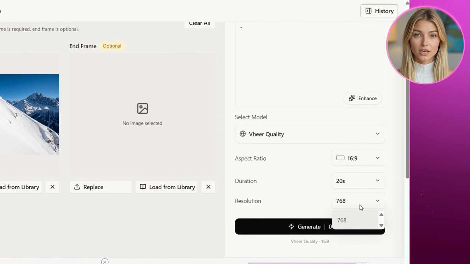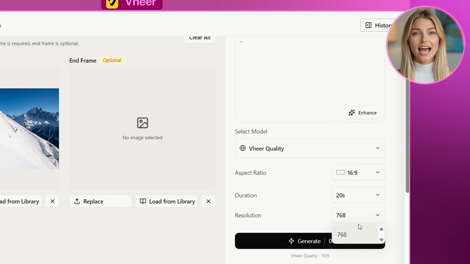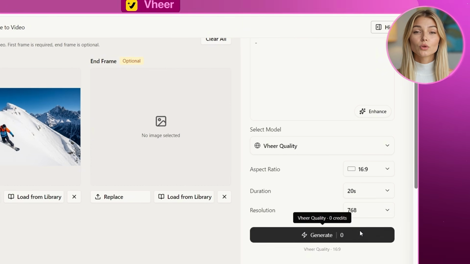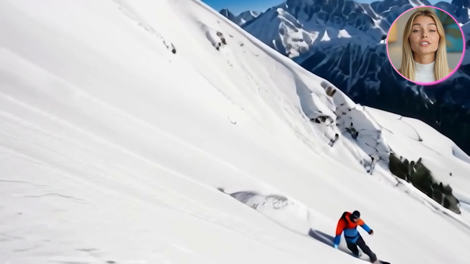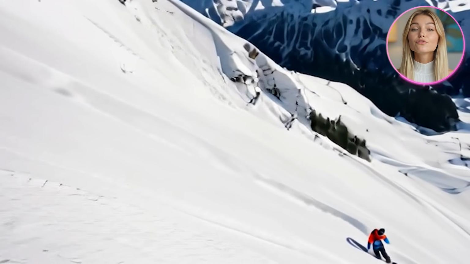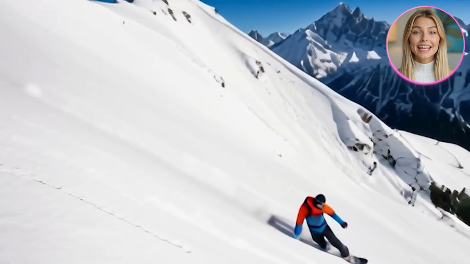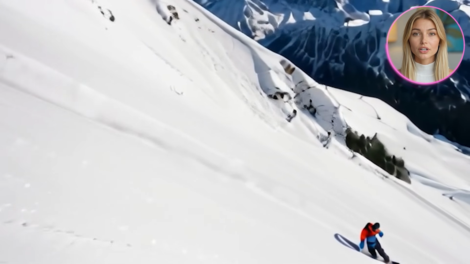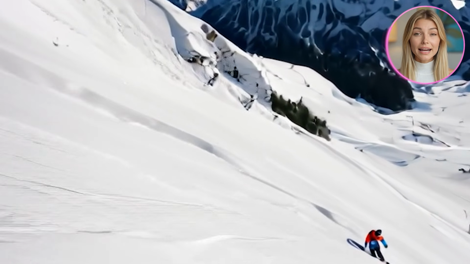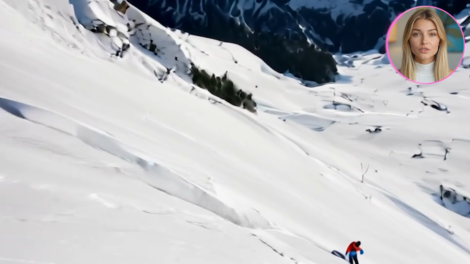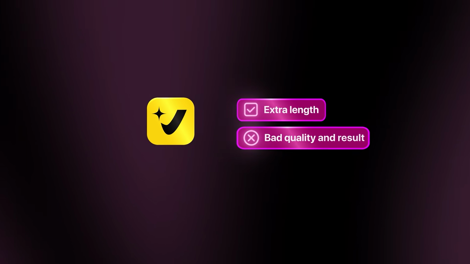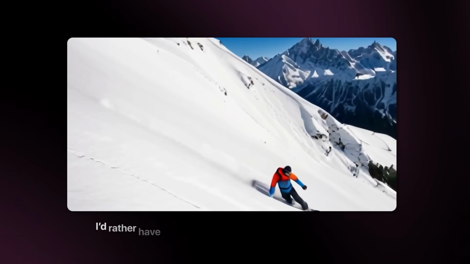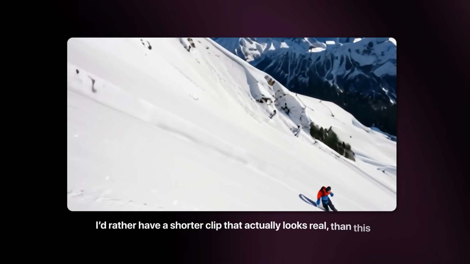So I'll go with the longest one. However, the resolution is capped at 768p, which isn't the greatest, but it can work. So let's hit generate. Okay, I don't want to be mean or anything, but this generation looks extremely bad. Like, there's a lot of morphing going on in the background, and the camera isn't even following the snowboarder as he slides down. Everything looks plastic, like those old AI videos from 2 years ago. Vheer gives you extra length, but the quality is quite bad. And I don't know about you, but I'd rather have a shorter clip that actually looks real than this.